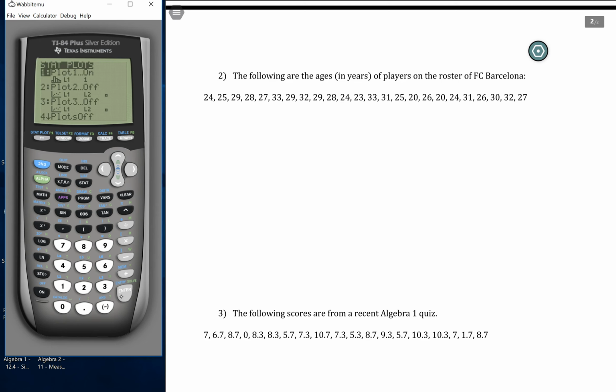Remember the blue part of the Y button. We're just going to change plot 1 to list 2. So let's clear that out. List 2 is the blue part of the 2 button, so we'll hit second L2. Again, I need to zoom stat. Quit out of here. I need to zoom stat. So that's option 9. Let's look here.